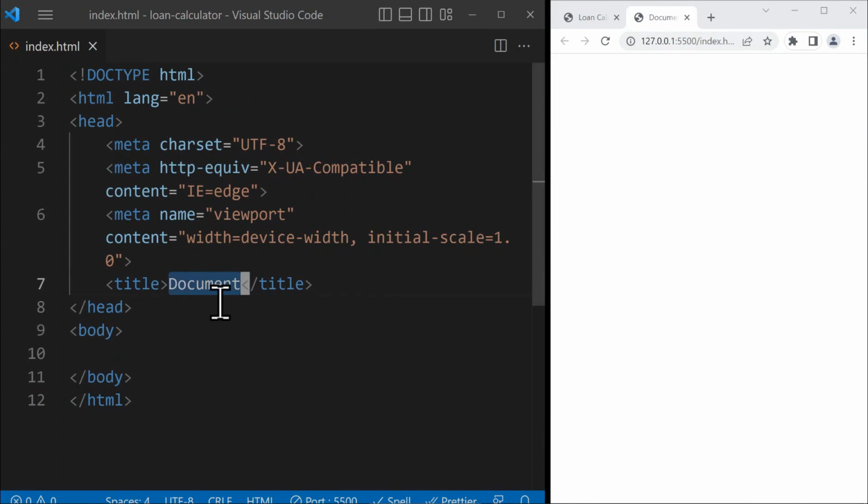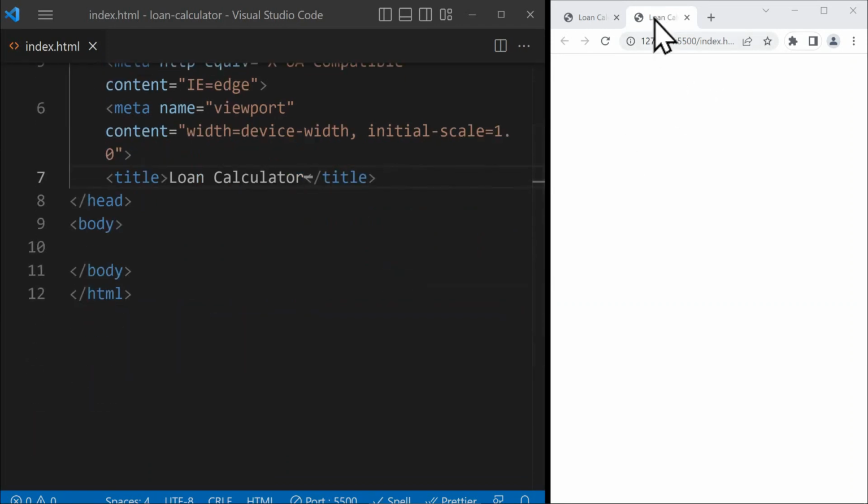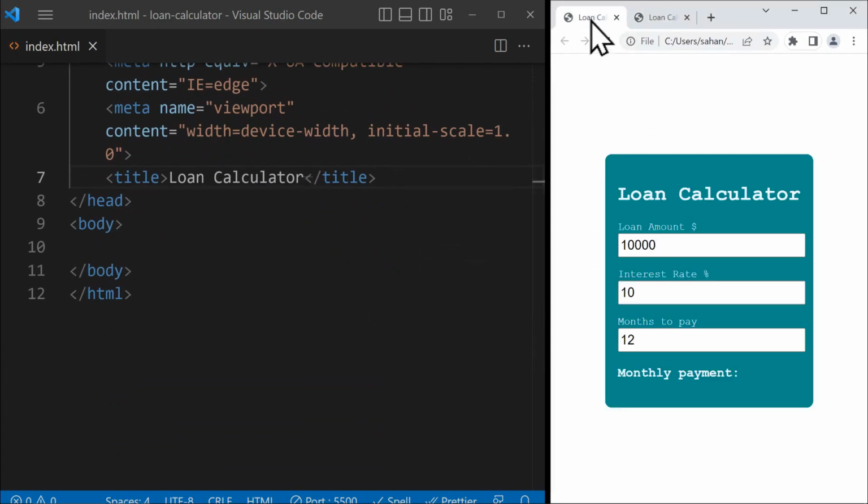Let's change the title to the name of the project, which is Loan Calculator. So we just say Loan Calculator. All right, so now we can see the title is different, Loan Calculator. After that, as you can see from the final version, we have a title and 3 inputs, and finally we have monthly payments. And all of them are inside a container.